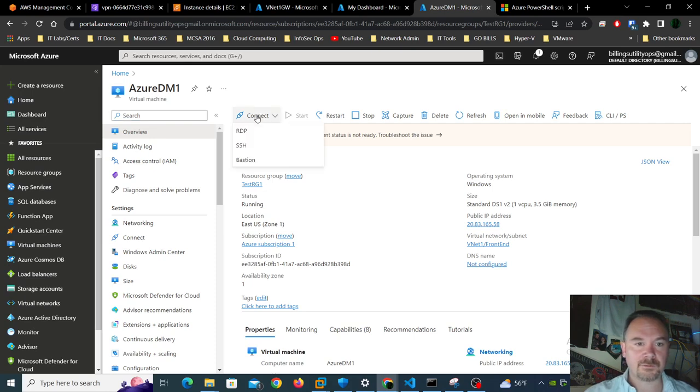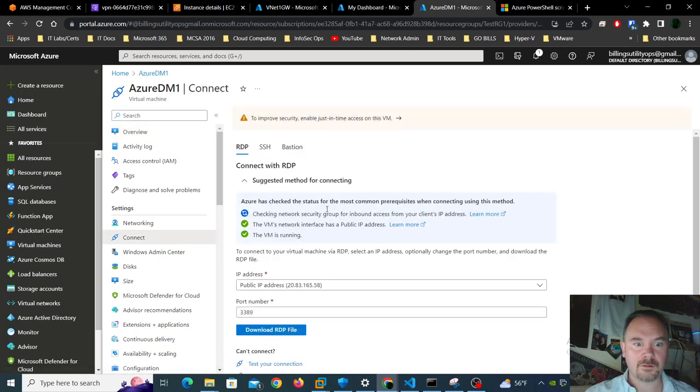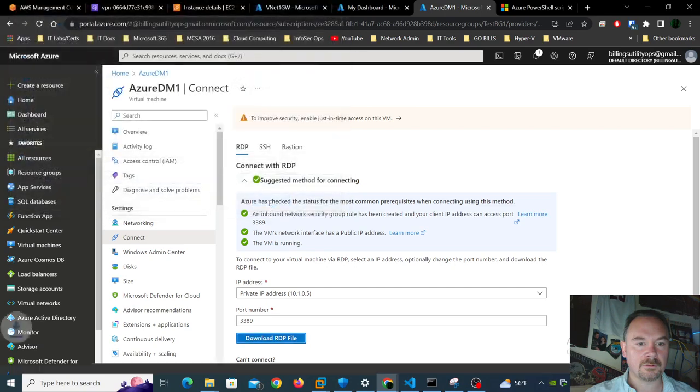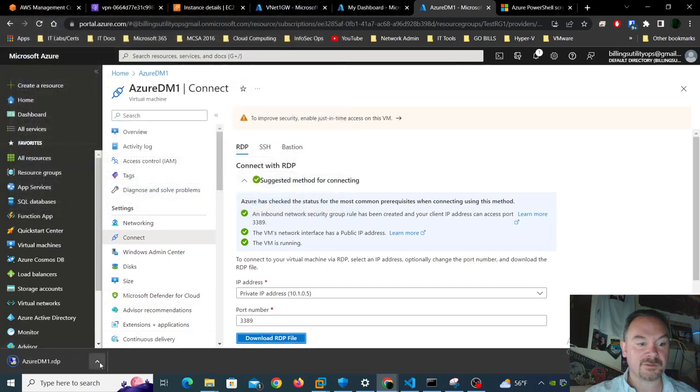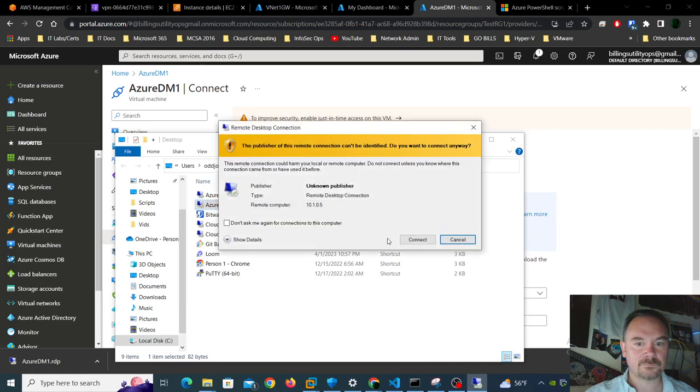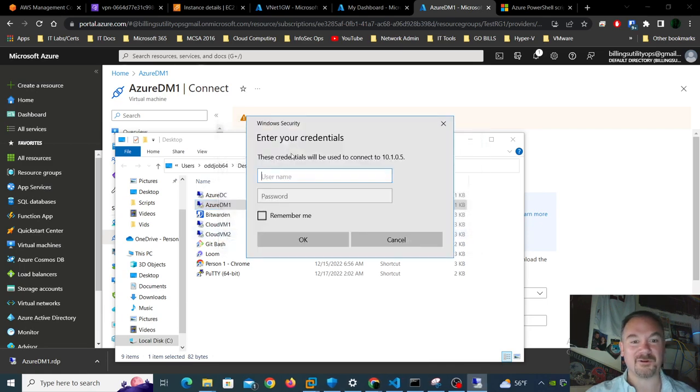So let's connect RDP. And we're going to, actually, you know what? Let's go to private IP address, download RDP file, and we'll save it to our desktop. And let's see if it will actually connect. Oh, look at that. Very cool. All right. So the username was Black Widow.